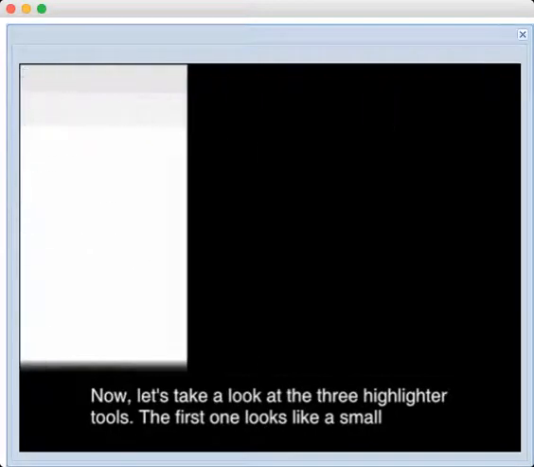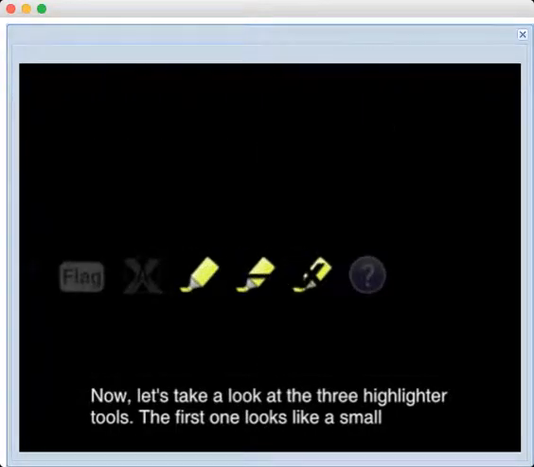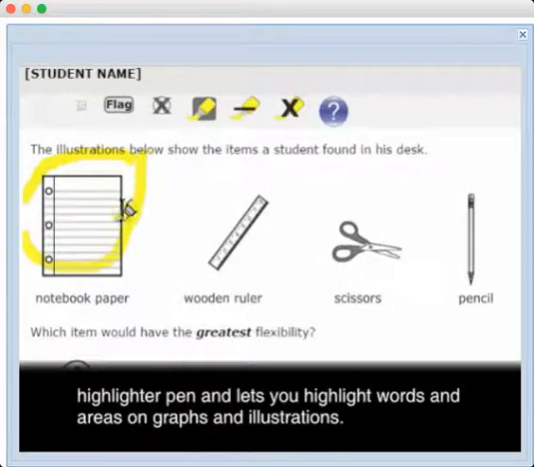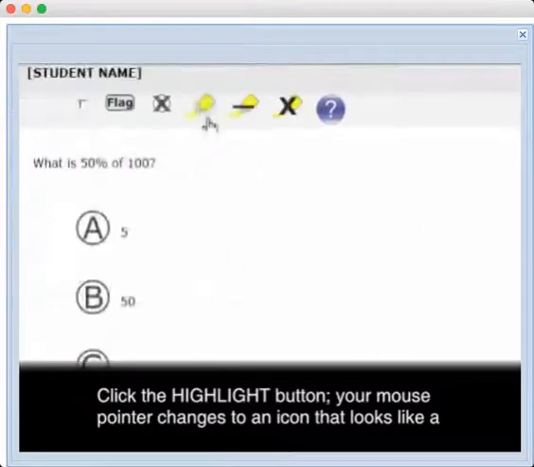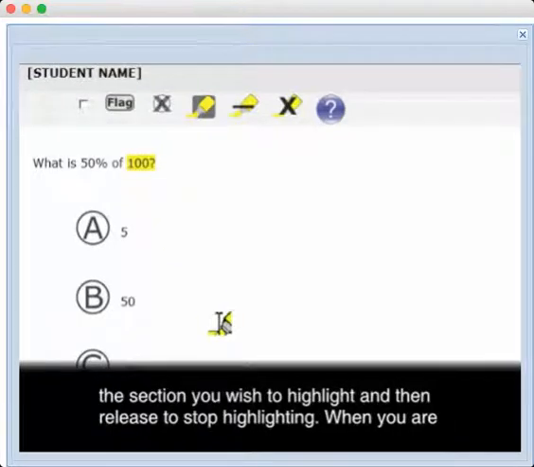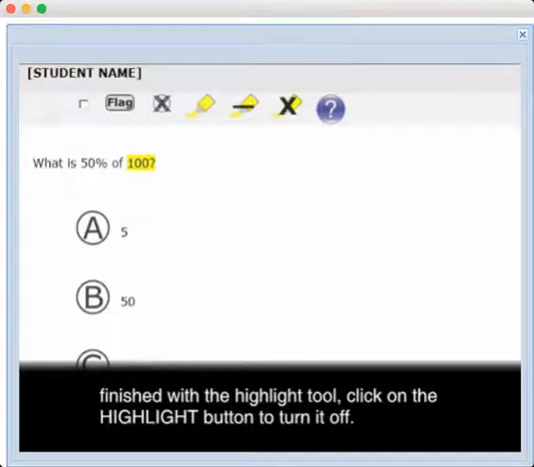Now let's take a look at the 3 highlighter tools. The first one looks like a small highlighter pen and lets you highlight words and areas on graphs and illustrations. Click the Highlight button. Your mouse pointer changes to an icon that looks like a highlighter. To use it, click and hold the mouse button down while dragging the cursor across the section you wish to highlight, and then release to stop highlighting. When you are finished with the Highlight tool, click on the Highlight button to turn it off.